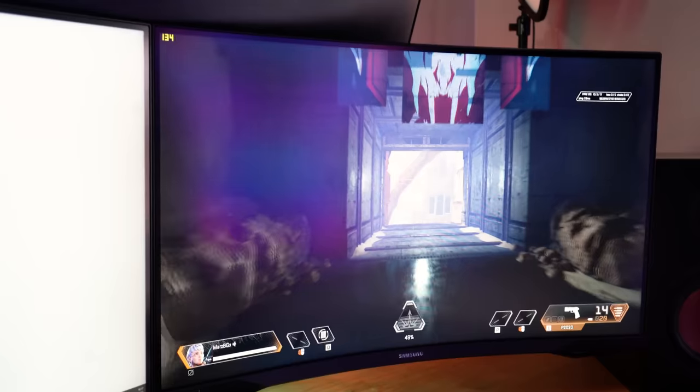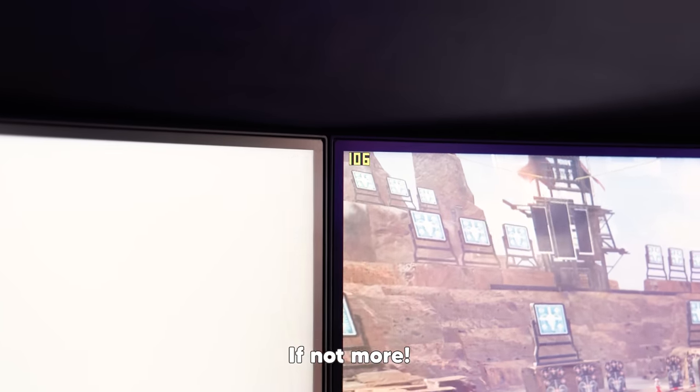No way it pulls more frames. What? It's the same, if not more. Like, it's averaging 110, isn't it? Now, yes, these results are good, but we've got more tests to come.